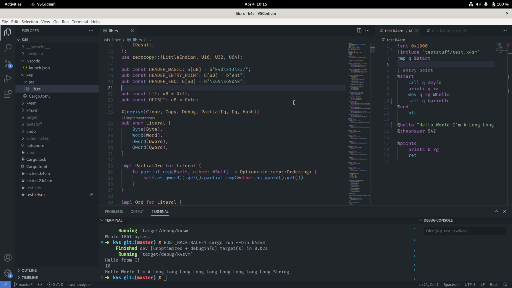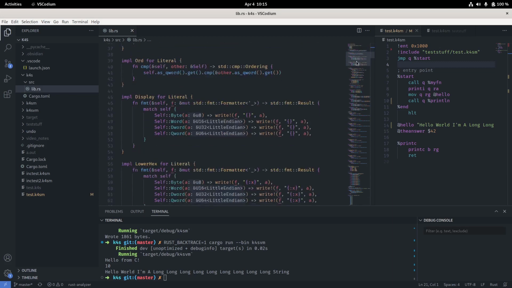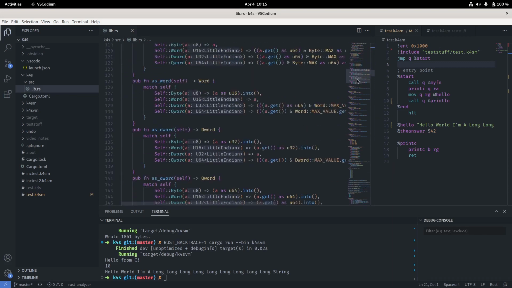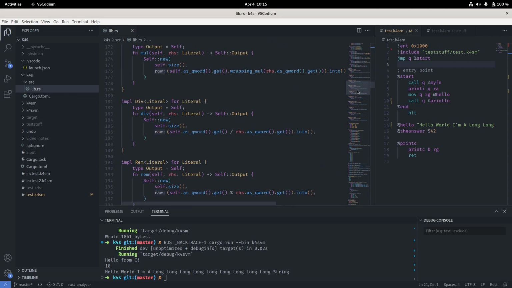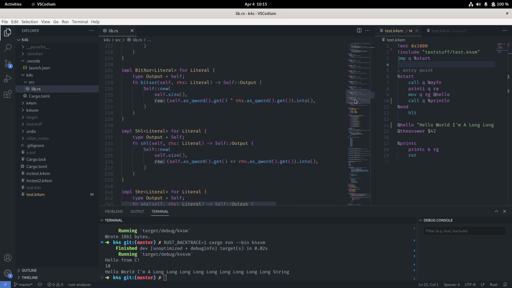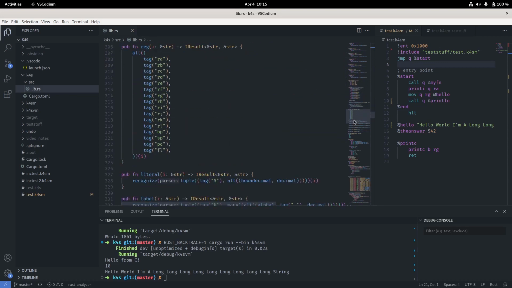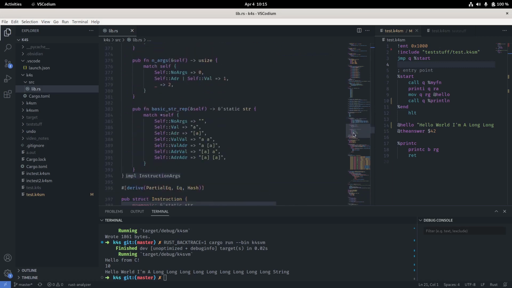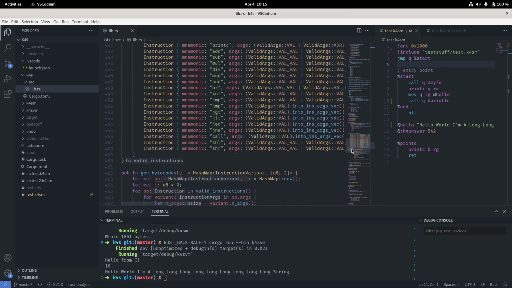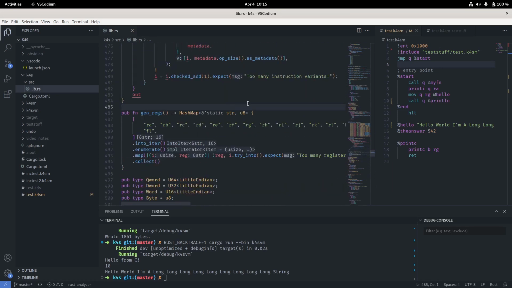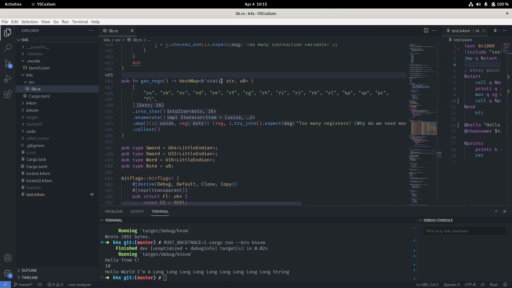I'm actually going to start not at the top of this definition file for the architecture, but I'm actually going to start down here. Where is it? Okay, let's start with this one, this little function here.